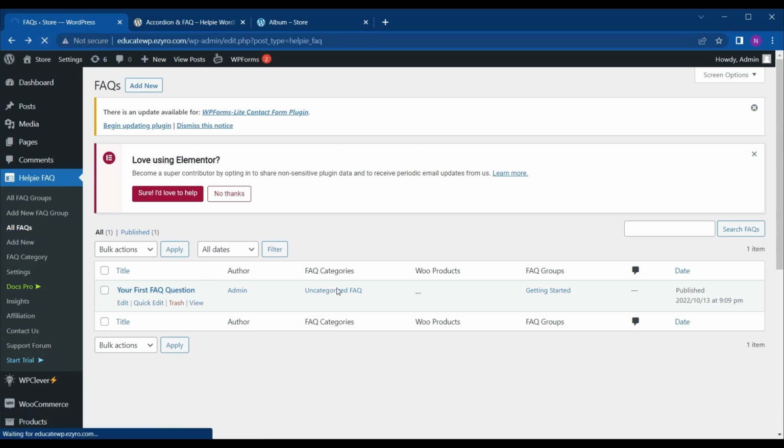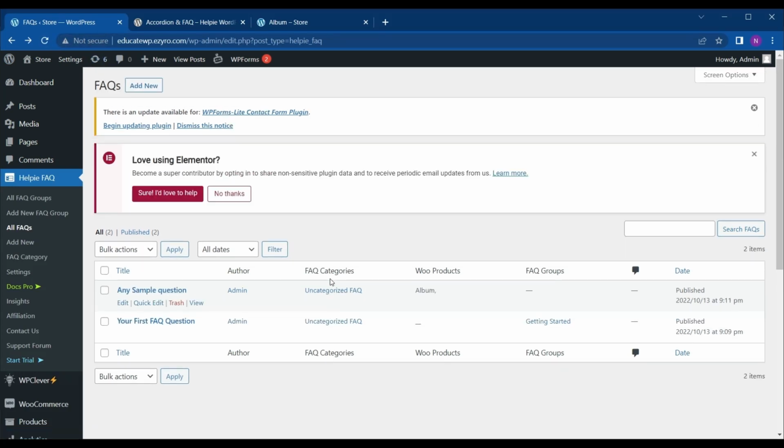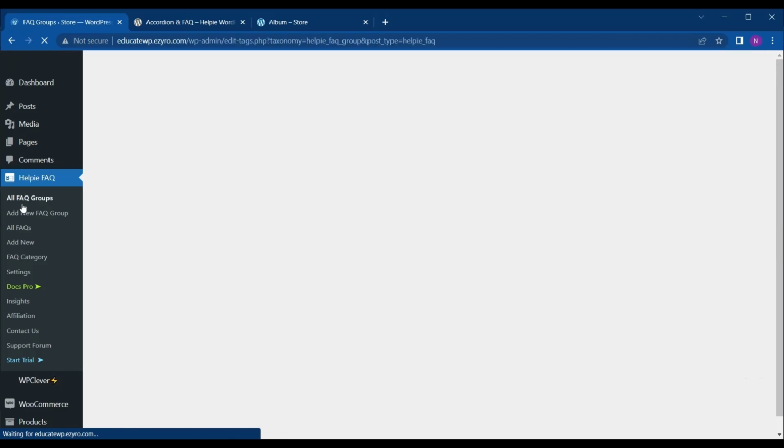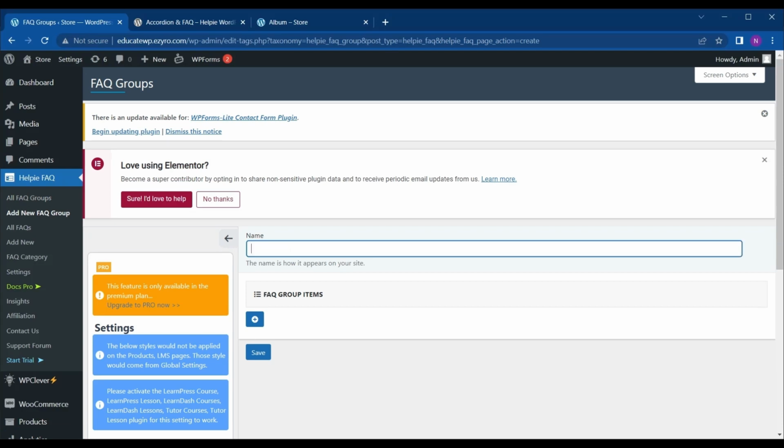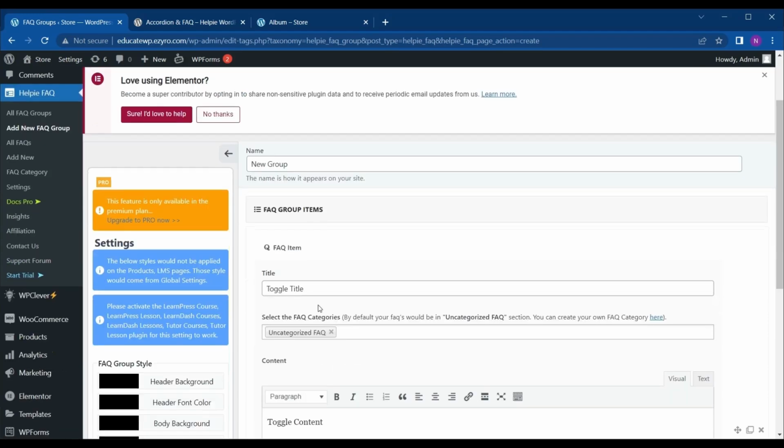If I go back, here I will see the categories also and the FAQ groups. So these groups can be used to show particular FAQs. Like I can create a new group other than getting started. For that I will just click on add new, and here I have to type in the name of the group, and I will include an item in it.